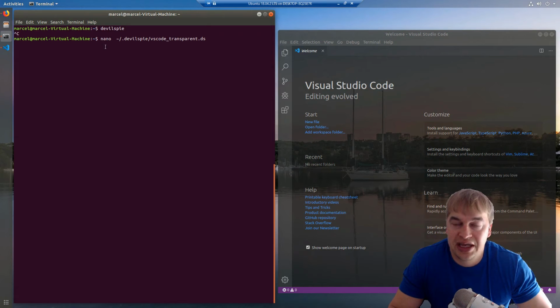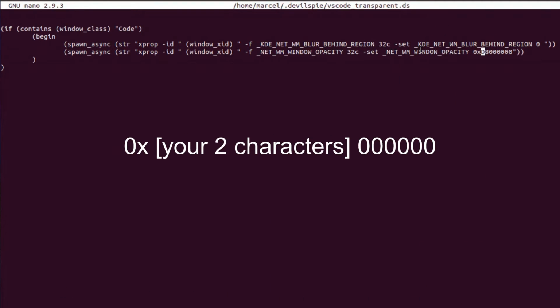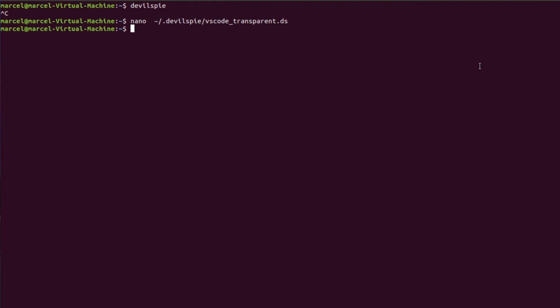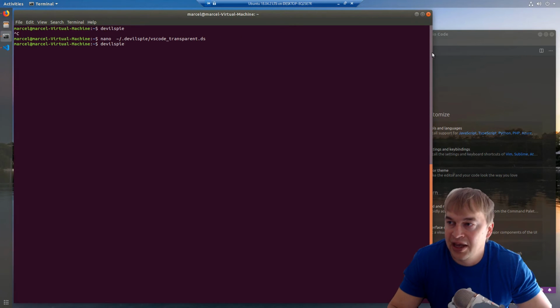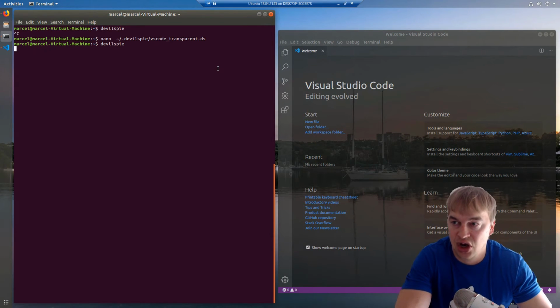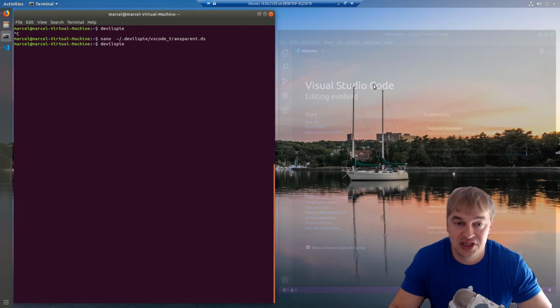Then go back into that DS file and delete the last two characters after the first 0x. We have 0xd8, so we're going to get rid of d8 and put our value there. Our value was 3f, and then save that. Then run DevilSpy again, and notice VS Code's transparency become a lot more transparent. So that's 25. The closer you go to zero, the more transparent it'll be.